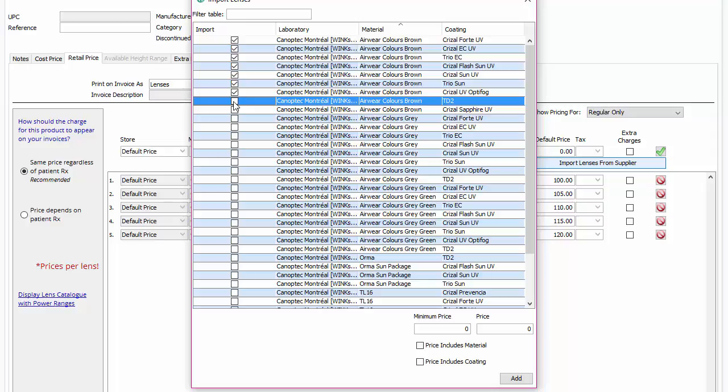Now, I'm going to show you the steps as if I was in hybrid. If I'm in hybrid pricing, my design and my material will appear on one line of my invoice, and my coating will appear on a separate line. So, my price does include the material, but it does not include the price of the coating. So now the question is, how much am I going to sell this lens in Airwear brown? Well, I'll sell it at $200 per lens. So I will just set my price in here, and then I will click on Add.